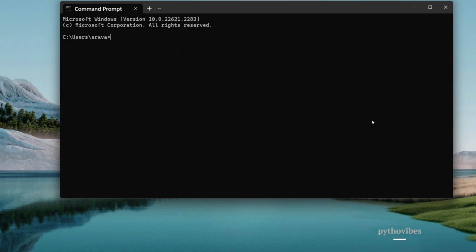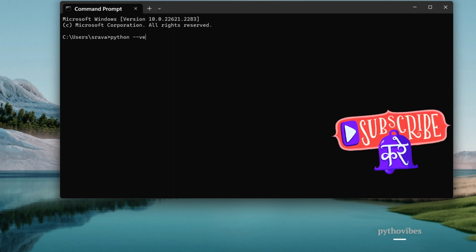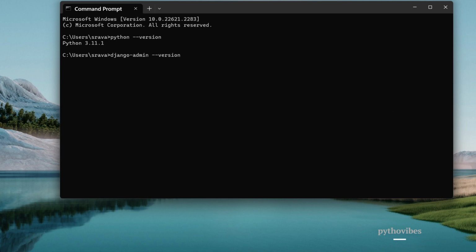How do we check whether Python is installed or not? You can open a terminal or the command prompt and write python --version. This will tell you whether Python is installed. After that, you can run django-admin --version. This will tell you whether Django is installed on your machine.